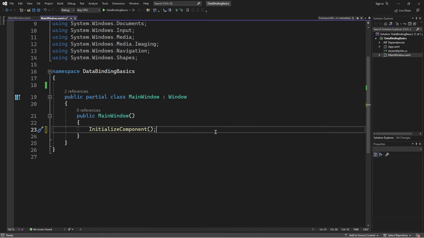Now, to fully understand data binding, we need to understand the features that WPF provides for us to be able to implement data binding. And one of the most noted features is the data context. Now, the data context is simply a property that we can use to specify the source of the data when we are trying to perform data binding.